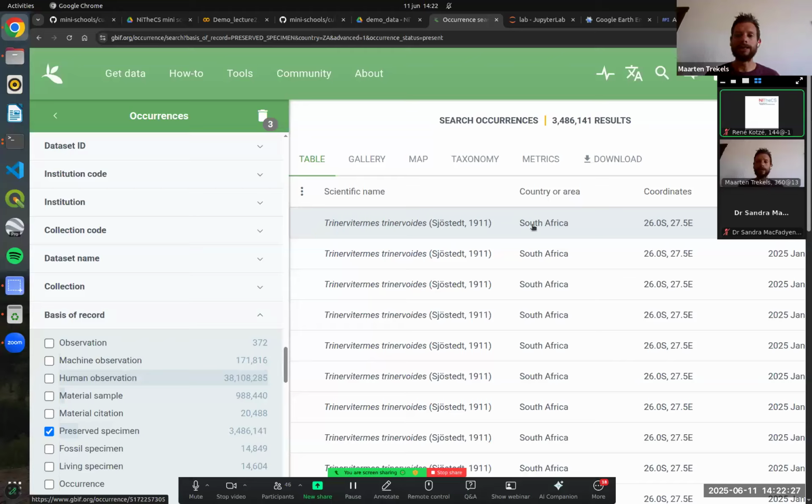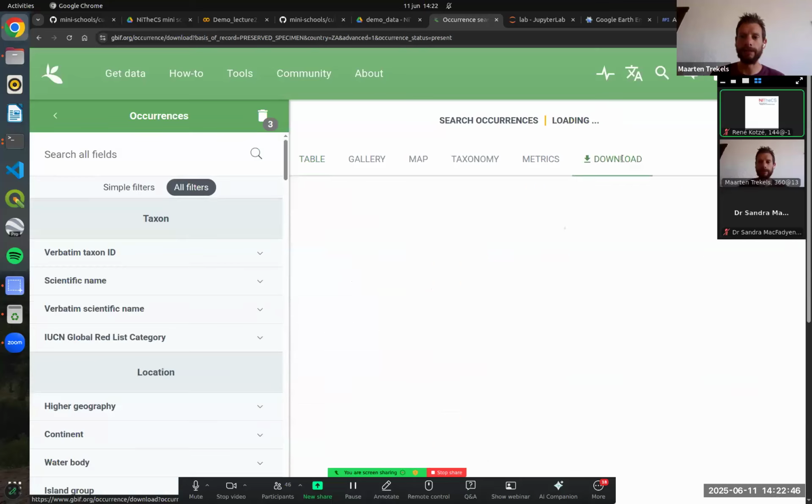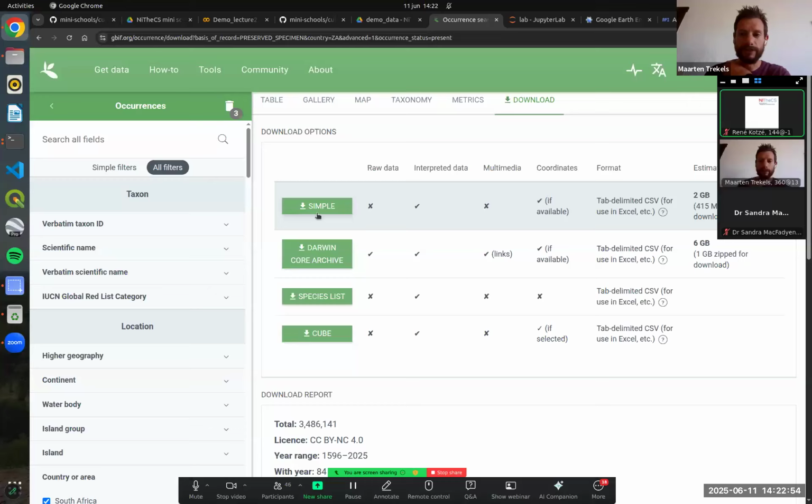If we want to do more analysis on this, we can download this data. You can download it in a simple CSV format, but there are many other options available. And if you look here on the right-hand side, you have the download button. You can click on this, and then you see the different formats that you can use to download your data. As a simple CSV, so that you can import it in Excel and do your analysis in Excel. This is not the preferred way to do it, and I would not advise you to do so.